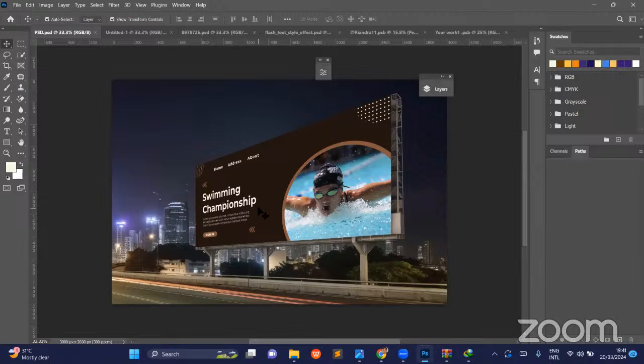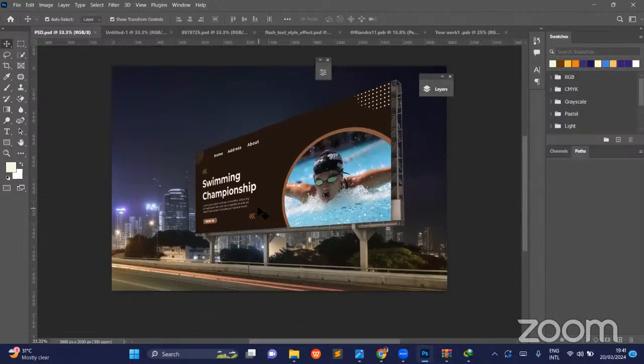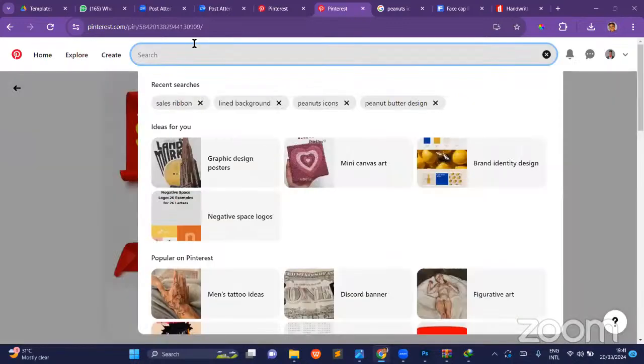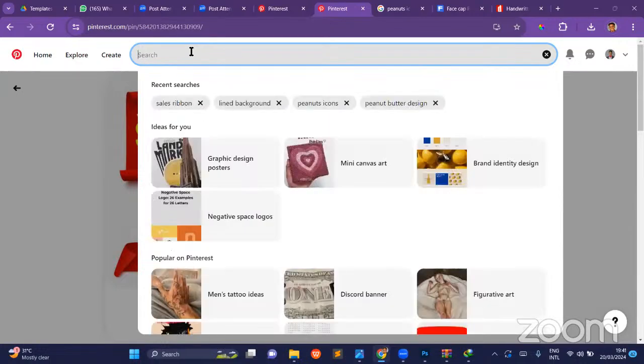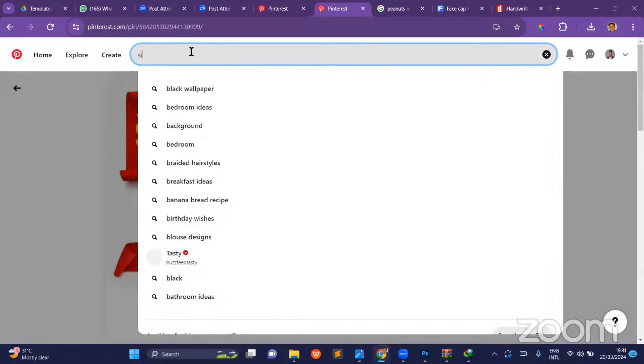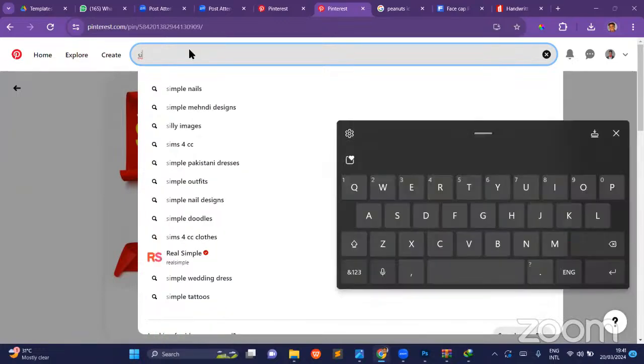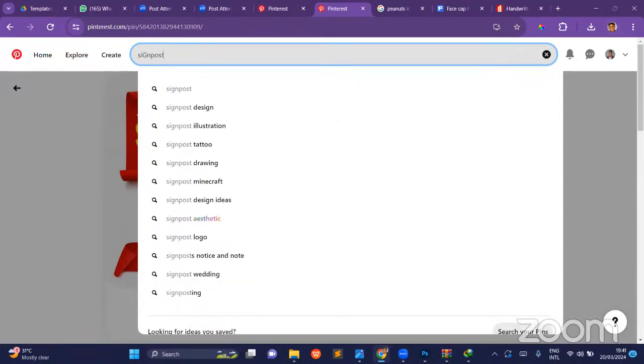Now, say we let us go to Pinterest now and let's get a design. But please, while you are doing yours, don't get from Pinterest. You can get the idea from Pinterest, while you then design it. Let's say billboard. No, let's not use billboard. Let's use, what do you call it again? Signposts. Signpost design. Let's see.